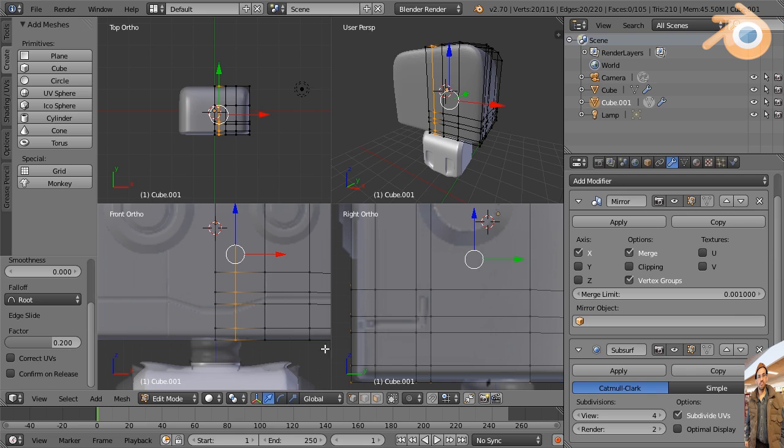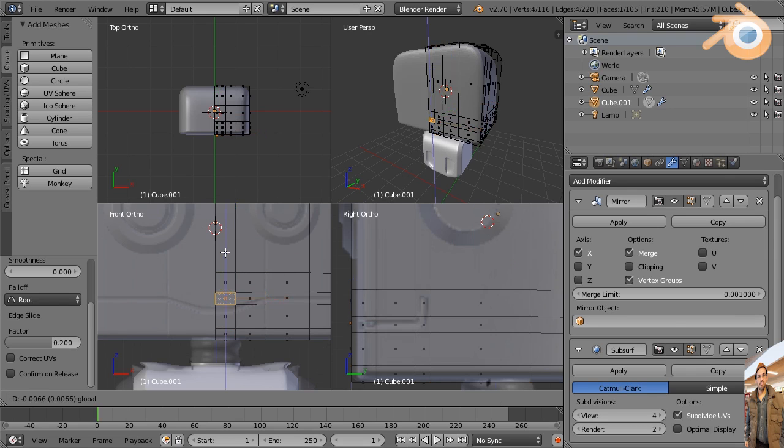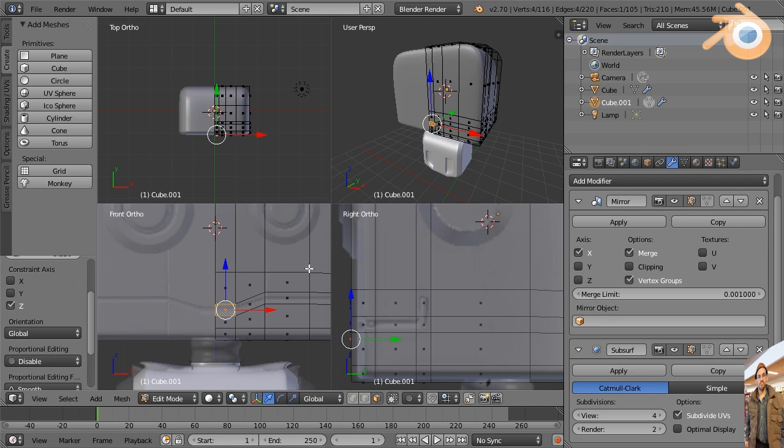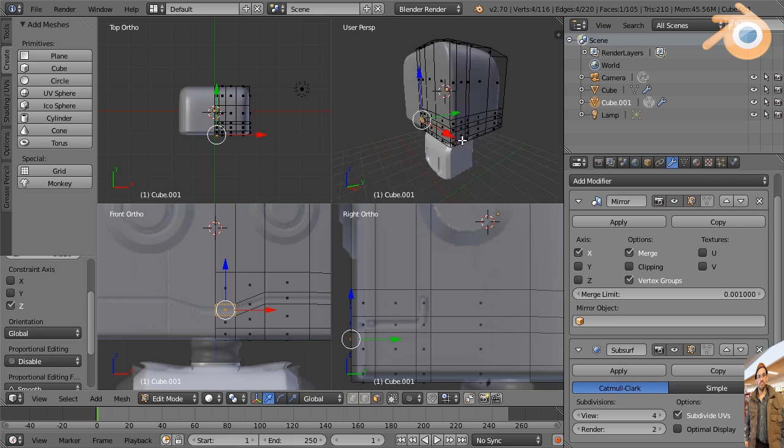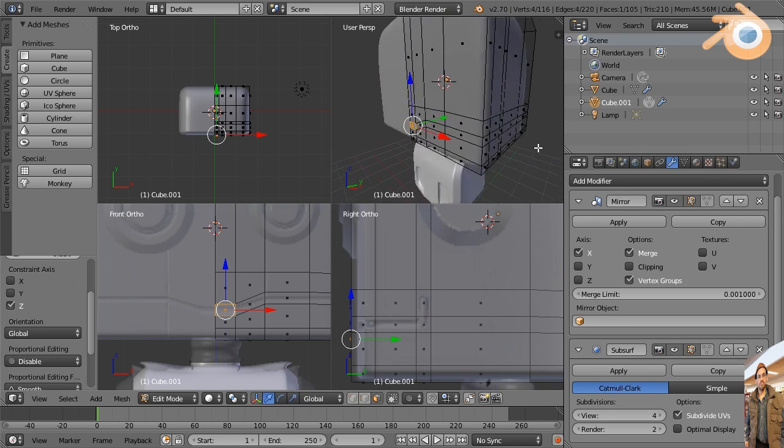Okay, now let's take those polygons just on the front, and I'm actually just going to take this one in the middle, and I just want to move it down a little bit. So something like that. So just getting that shape built in there.